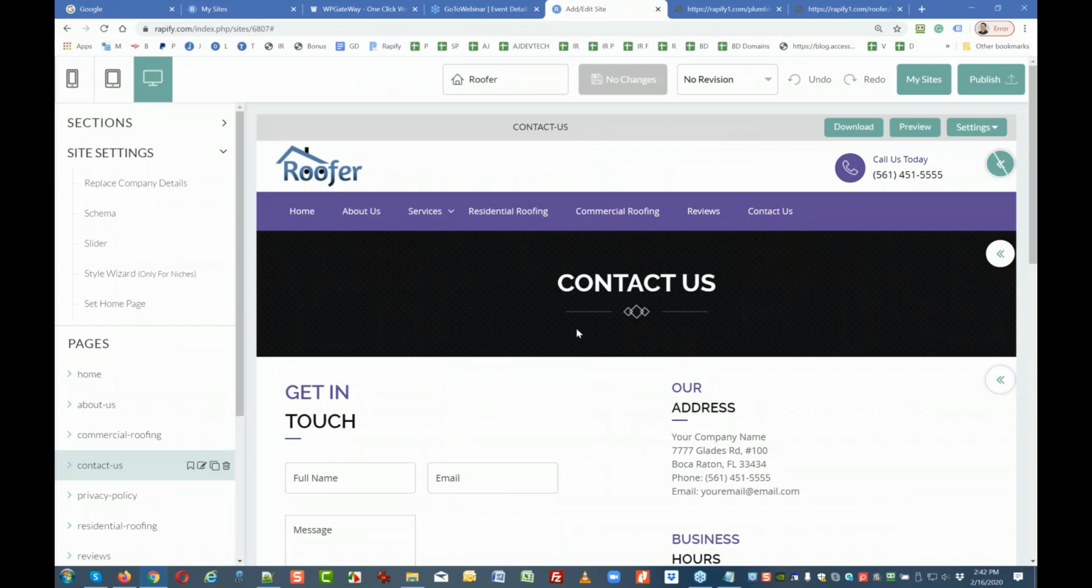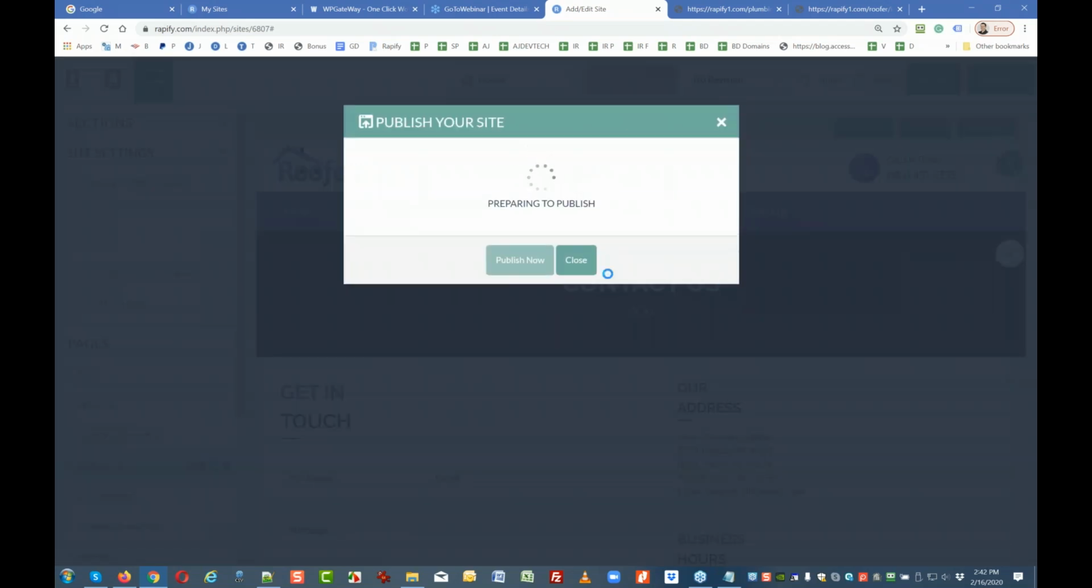Now, at this point, let's publish it. You can also download this website as a zip file, and you can upload it via your own cPanel and your own FTP. Okay, makes sense? So you can always download it and get a zip file. Now you can also publish it.